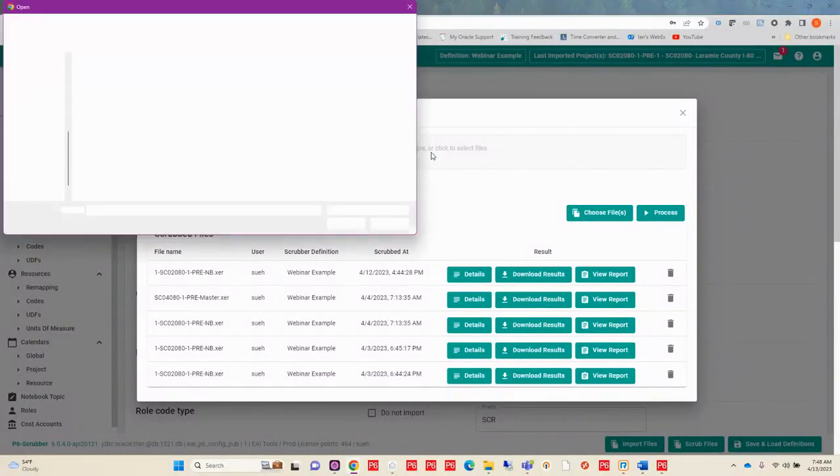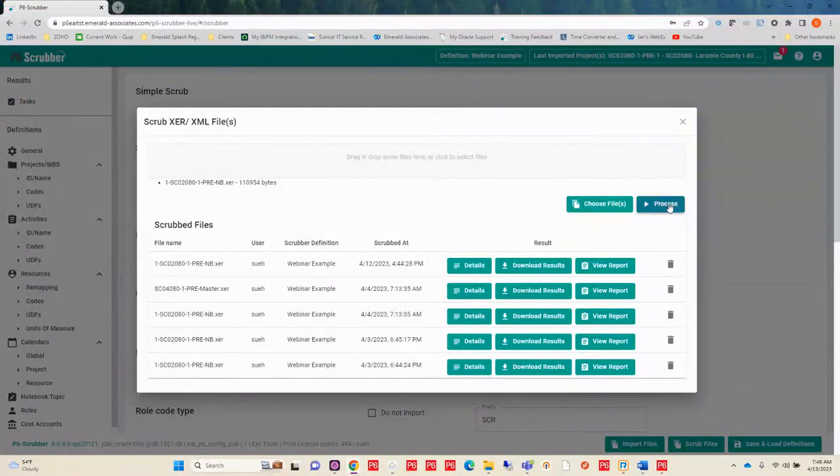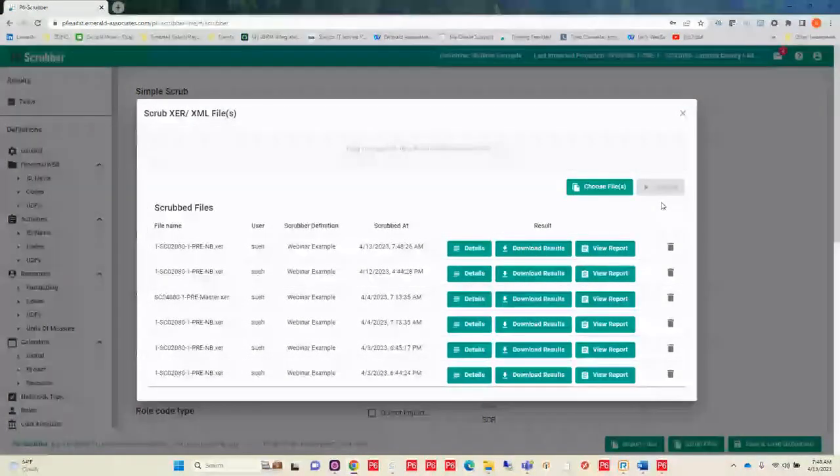Now, in the interest of time, I'm just going to go back and choose one and then tell it to process. So P6-Scrubber is going out. It's applying those definitions that I set out. And then the first thing I probably want to do, especially if this is a new definition that I'm really not familiar with, or I want to make sure that it's working the way I want it to, is go and view a report.